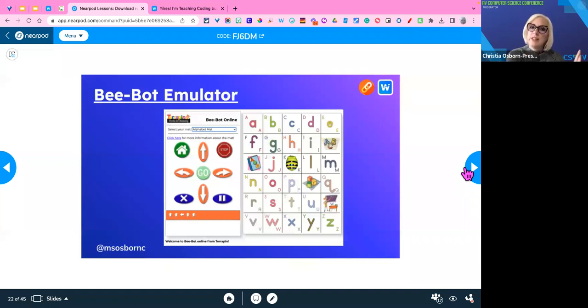So to emulate that online, and if you've ever heard of Bee-Bots, those have the same idea as Code and Go. They're just more expensive. There is an online version of the Bee-Bot, which is a lot like the Code and Go mouse. There are my arrows. I press go, I make the mouse move around to the different letters. I can spell words. You can see right here, there's a little drop down menu. So I can get math, I can get the city, I can get the country.